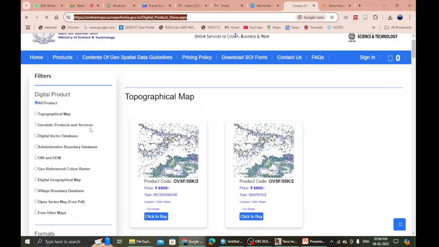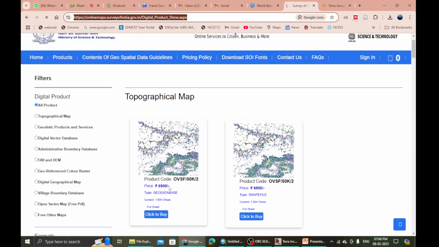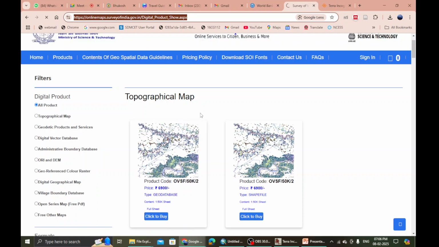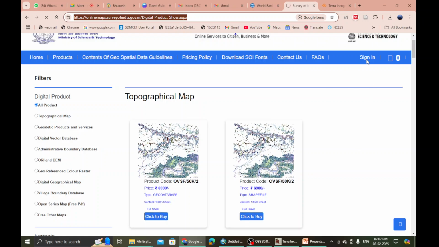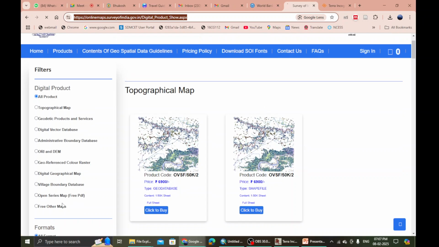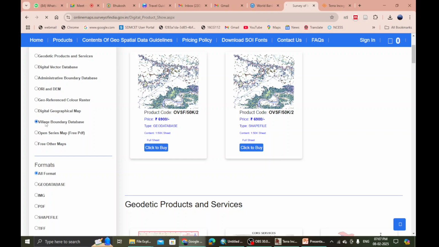Because at times some data will be there which costs tens of thousands. So this one is costing. This is a topographic map. So shapefiles of topographic map, 6,900 rupees. But we are not going to try downloading anything that is for money. Okay, I'll just show you from where you can download, right? So this village boundary database that you see here is free of cost.